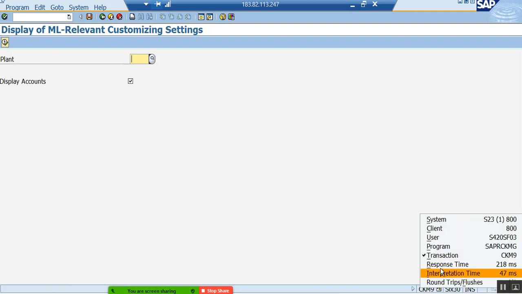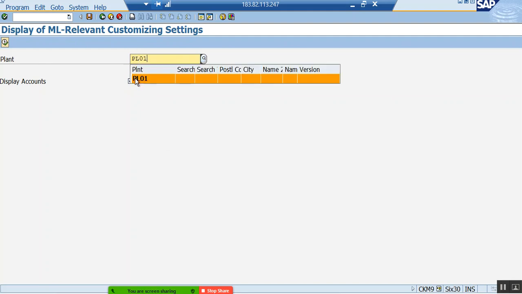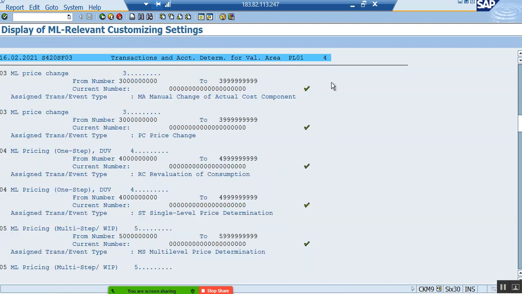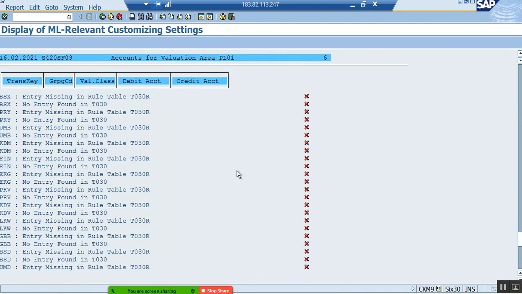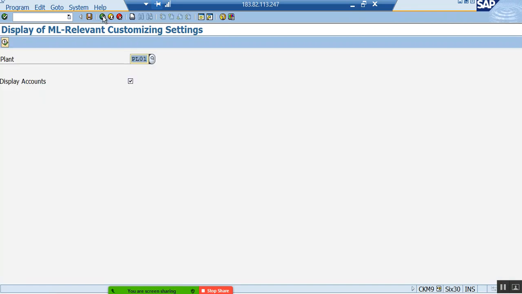You can go to T code CKM9, put in your plant, and then you can check. Here it will show red messages. That means something is wrong, but mostly we have green. Of course, the GLs are still not assigned in OBYC, so these are all red. We still don't have any GL; at that time we can do it. And we only get the message that no material update structure is assigned. So the material update structure should be updated or created by the system automatically.